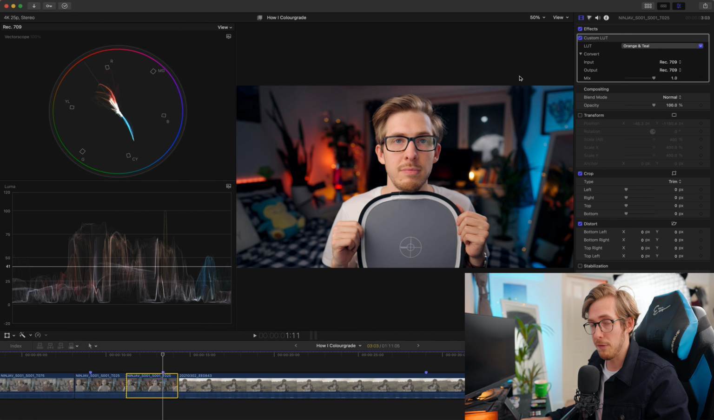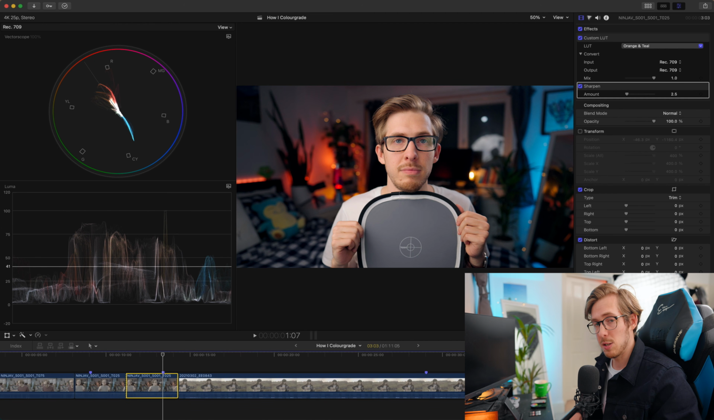But as I said before, do not forget, regardless of which LUT you apply, do make sure to apply sharpening in post if you've removed it from your camera. So there we go. Bam. And that is what the clip looks like.